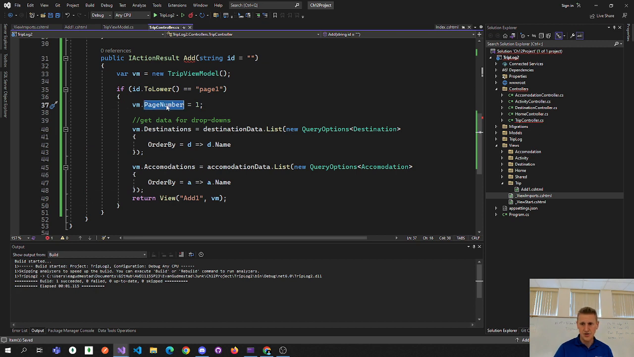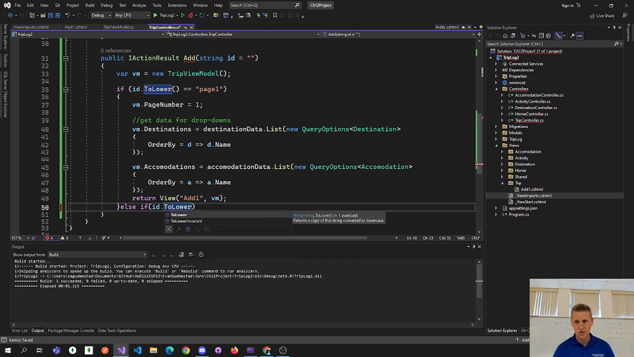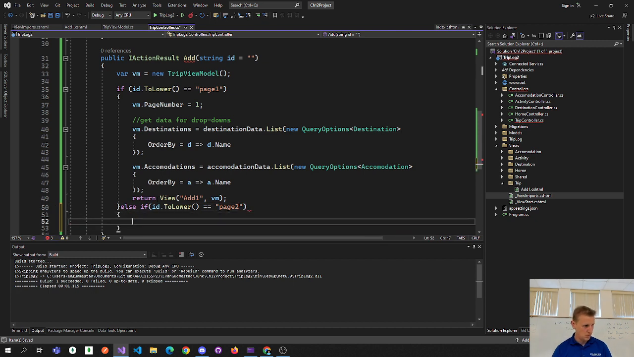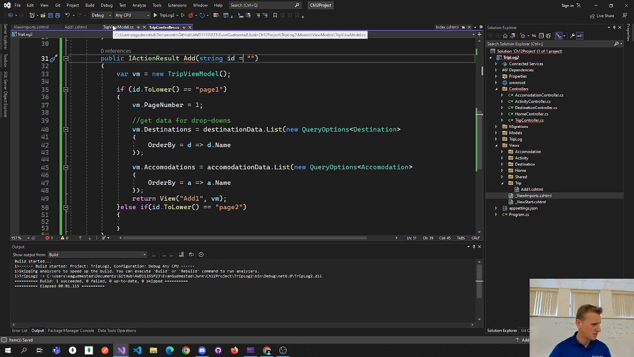Now, page number was set to 1. We need this else if, right? Else if ID to lower is page 2. So we have to get that ID to say page 2. So let me think about where we're going to do that. That should come.